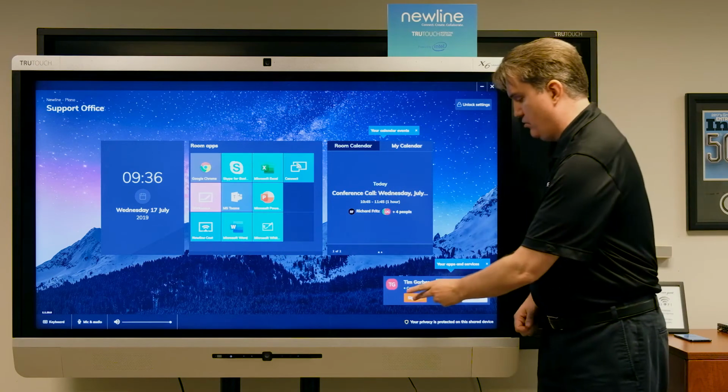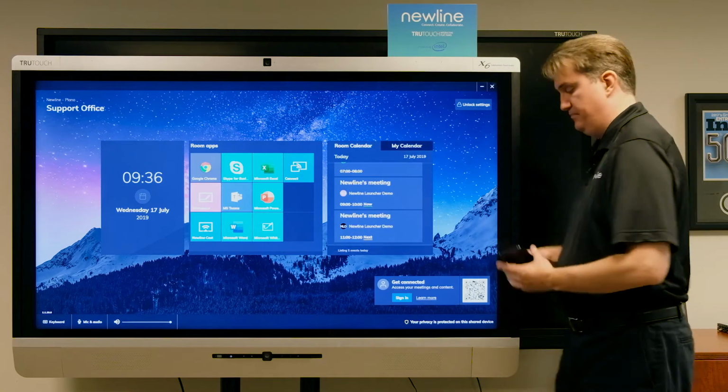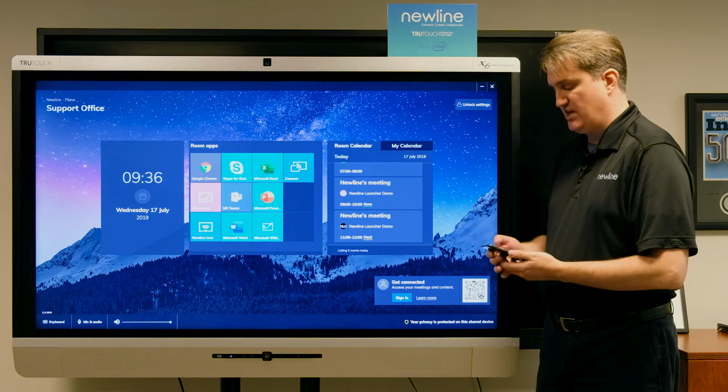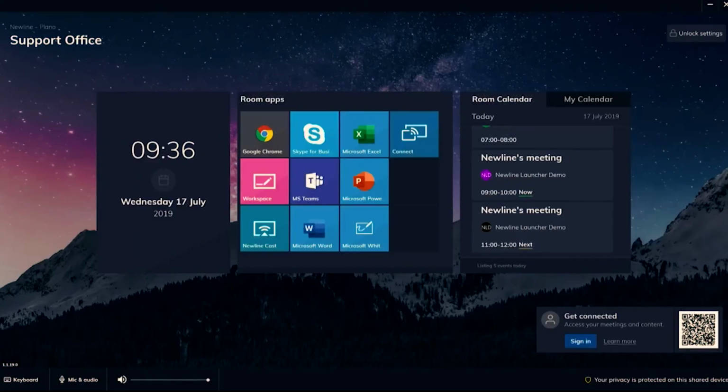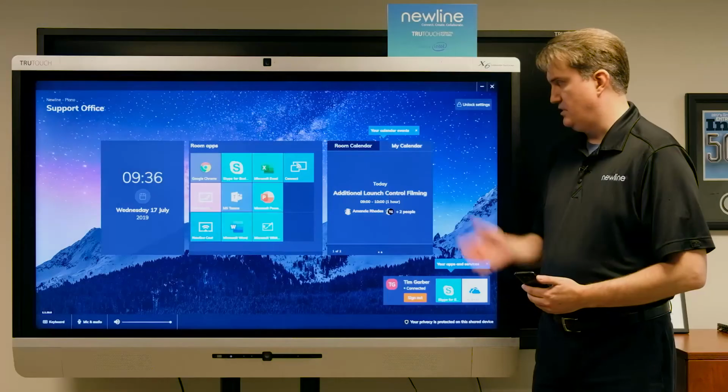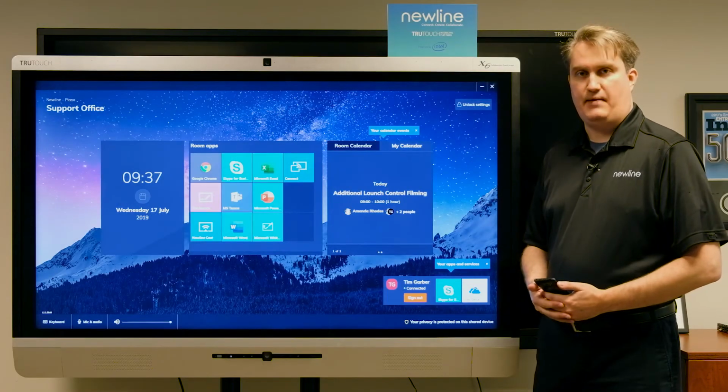Now I'm going to sign out real quick. I'm going to grab my phone, and I've got the mobile app, so I'm going to go ahead and scan the QR code this time. And once I get the QR code in my phone, it will log me in the same way. And once again, logged in and have access to my calendar.